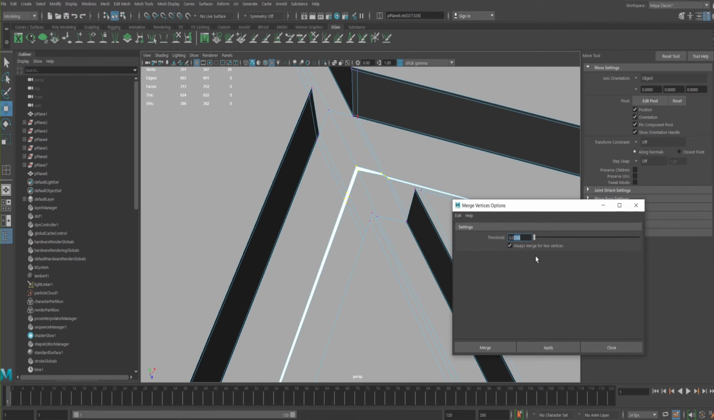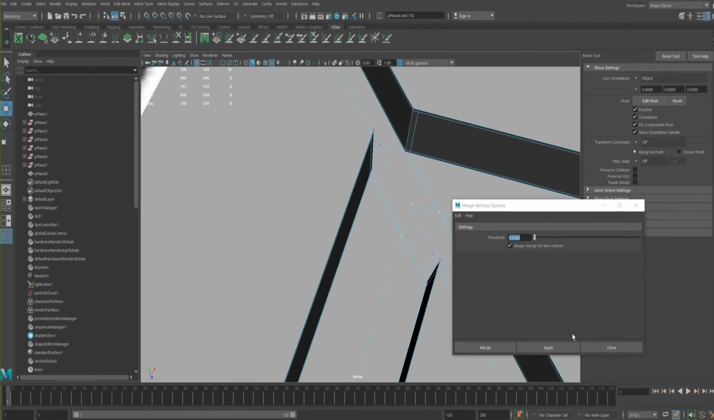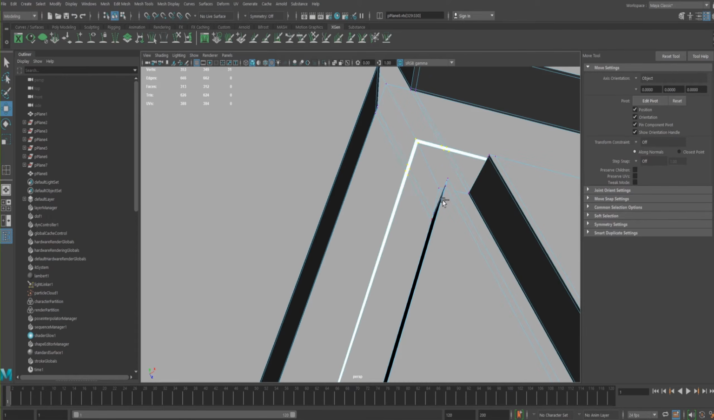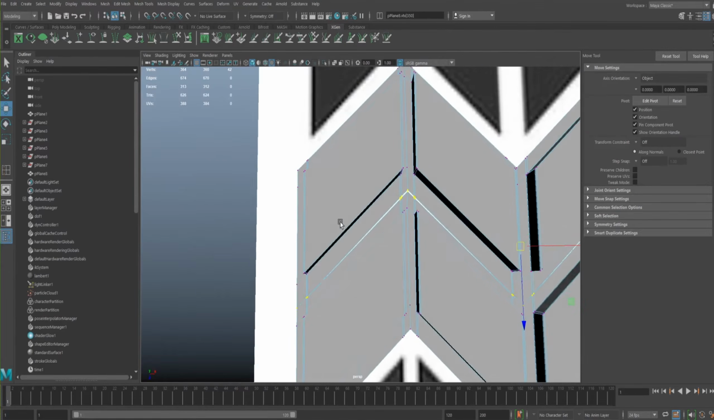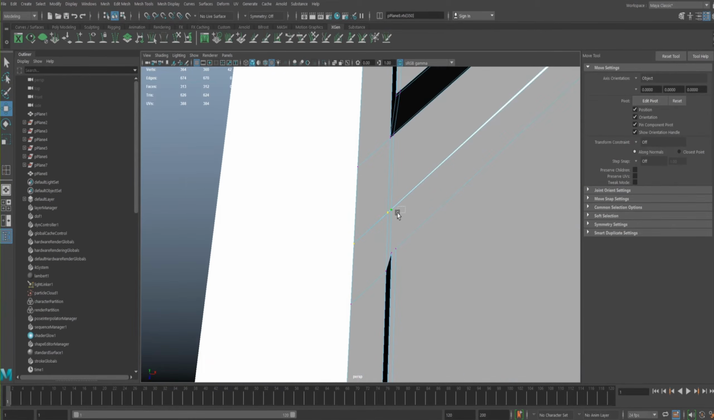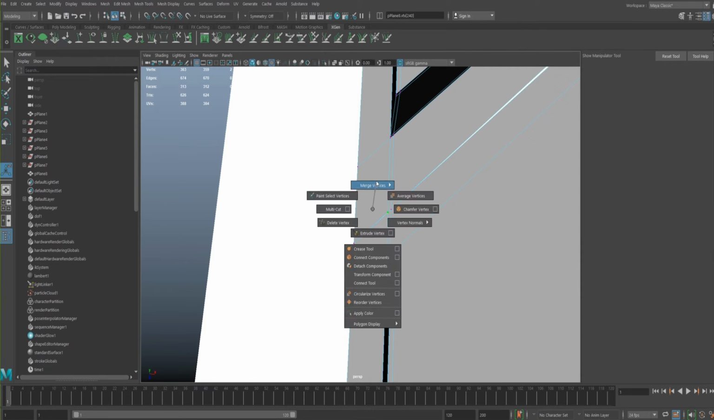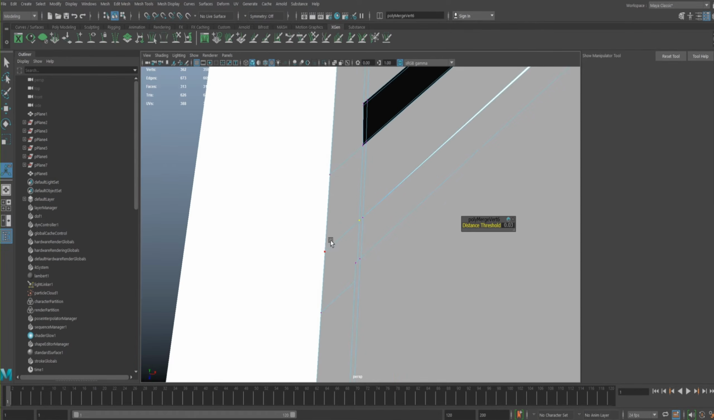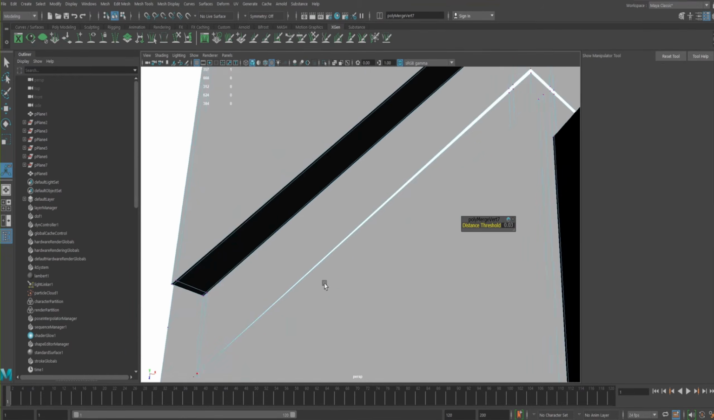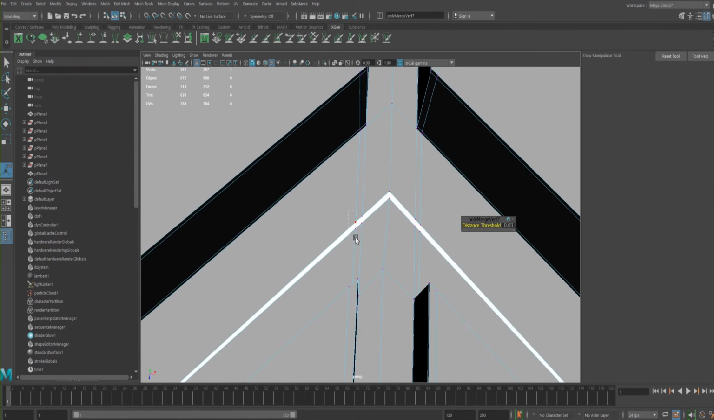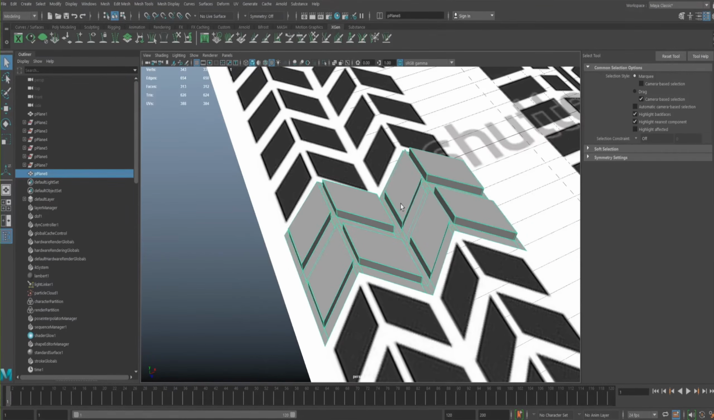Okay. No, I'm not happy with that. So I might just have to do this manually. So for this first pattern, I just want to make sure that I can duplicate this in a nice as possible way. So I'm just cleaning up these smaller patterns. So now that I've merged one together, then I can just merge these other two. Okay, now I'm going to go back to object mode.